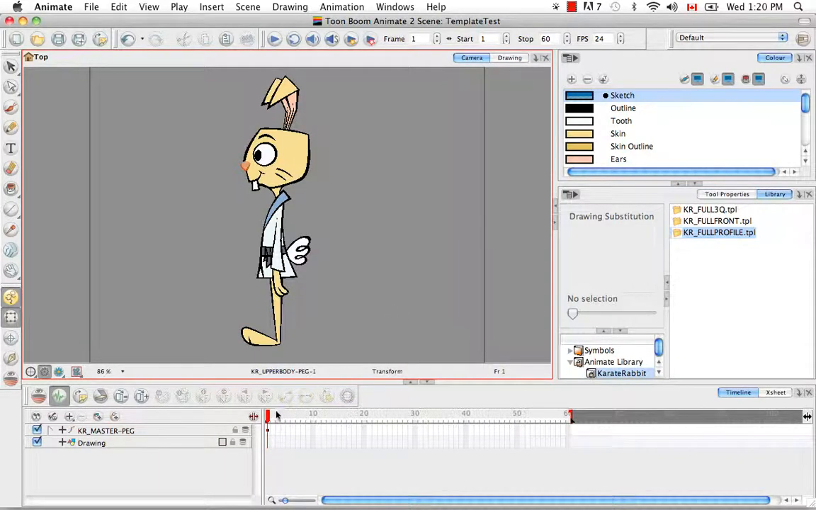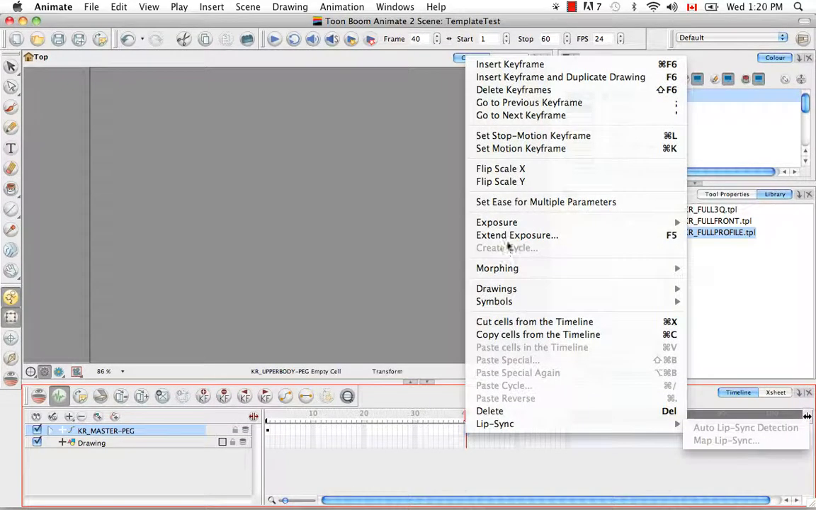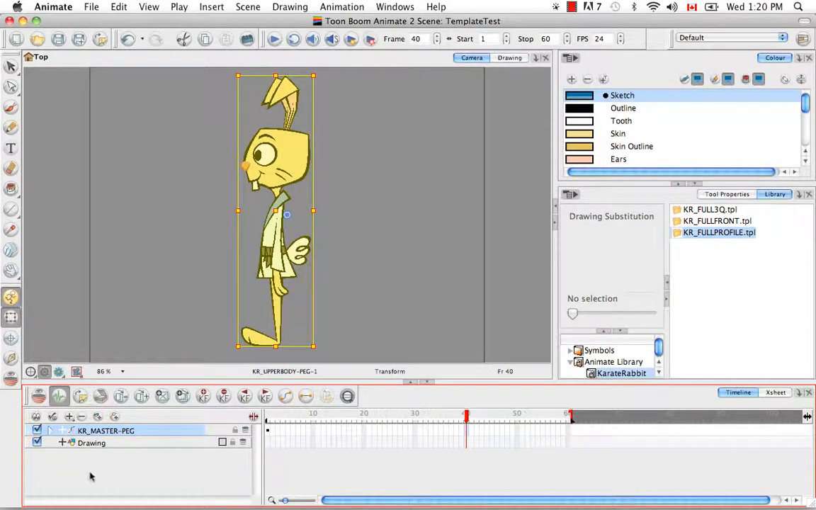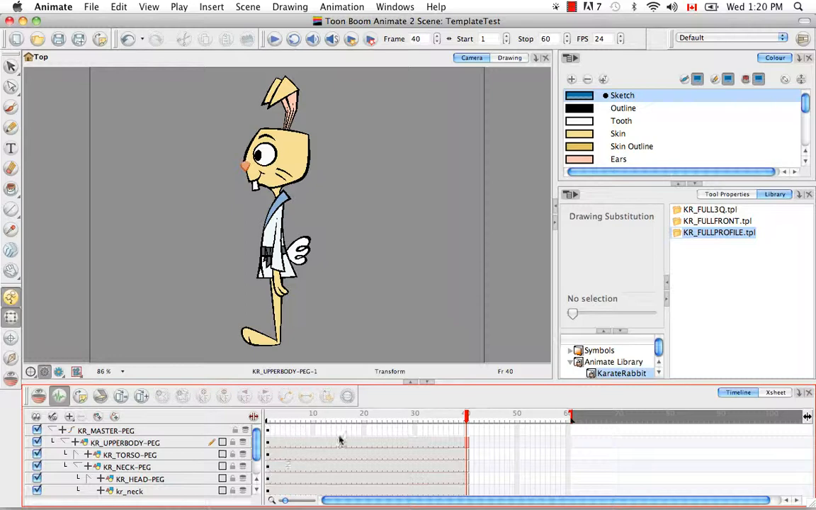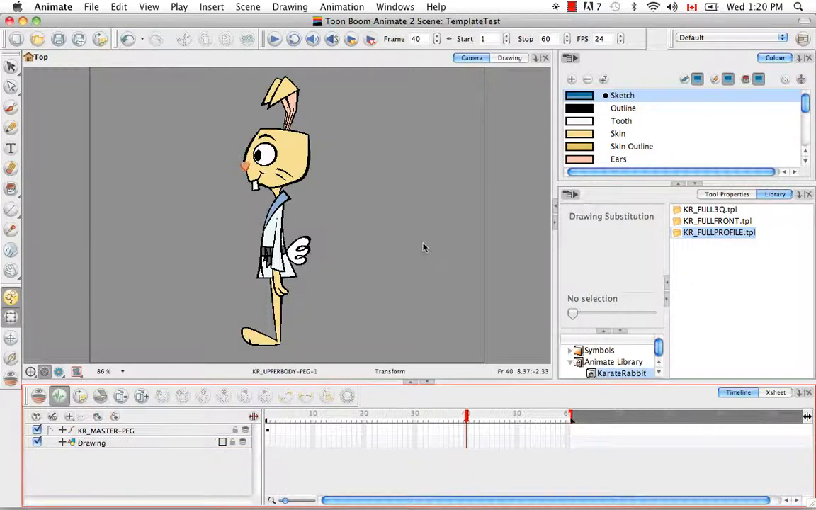Then you can extend the exposure of your template for any number of frames. So let's go to frame 40, right click and select Extend Exposure. And then if we uncollapse the peg, you'll see that yes, in fact, all the exposures have been extended. And then you can go through here and use the transform tool to keyframe and animate and do drawing substitutions and all sorts of things that I'll show you in some of the following videos. So that's it for the tutorial creating templates of your character, and in fact it's the last tutorial in the rigging series for Animate. I hope that you feel like you've learned a lot and that you had a lot of fun.